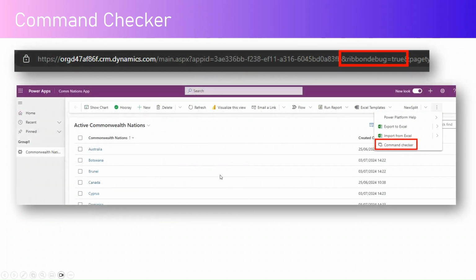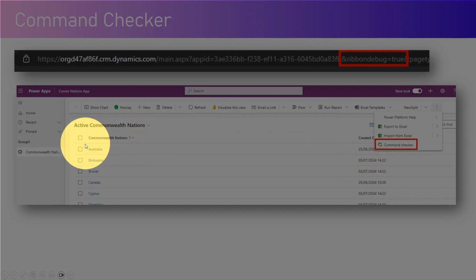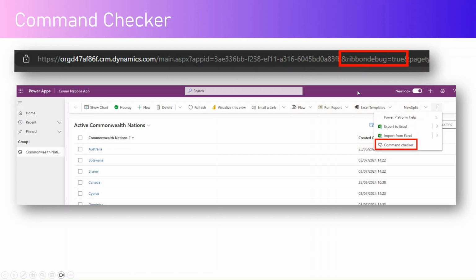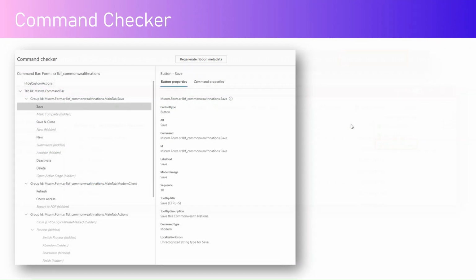Now, how to view the Command Checker tool. As you see in the screenshot, for this model-driven app, if you click on the top level menu item, you will be able to see the Command Checker button. This is only visible when you have the ribbon debug attribute as true as part of the query string. So if you do not see this Command Checker button, go ahead and add the ribbon debug attribute, and then you will be able to see the Command Checker tool.